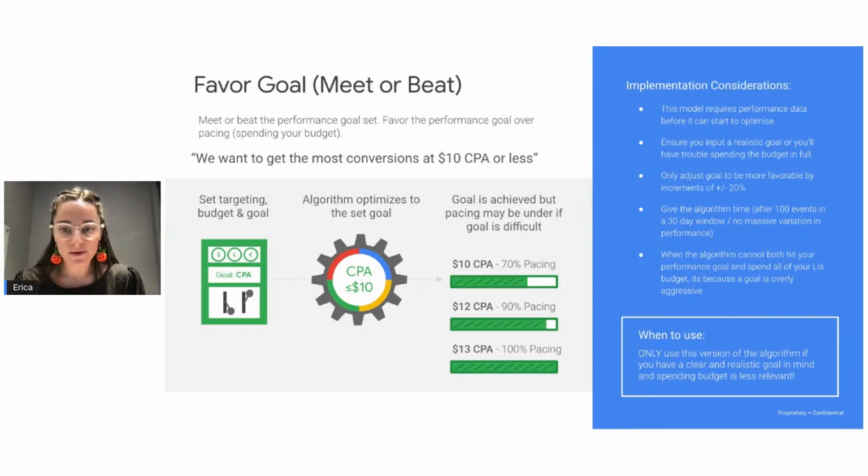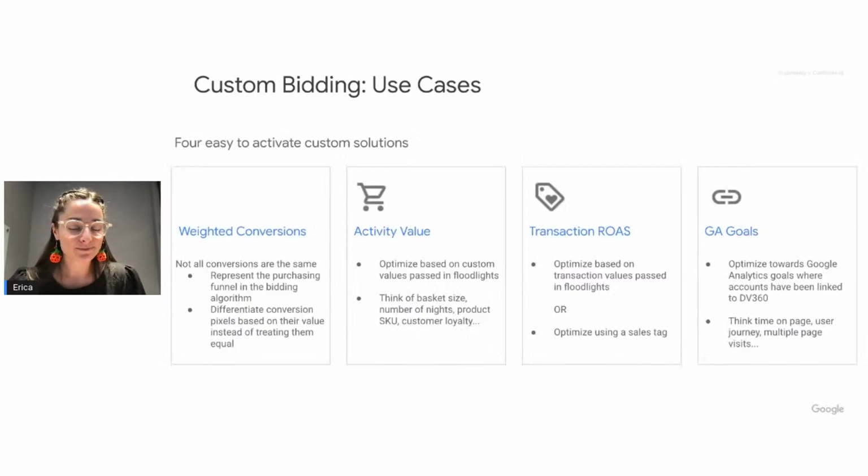So definitely work with your account managers to decide which solution makes the most sense for you. There are some other call outs that they might bring to your attention when setting this up, but it's a really powerful set of tools that you have at your fingertips. And I encourage everyone who's using DV360 to be taking advantage of auto bidding in some way.